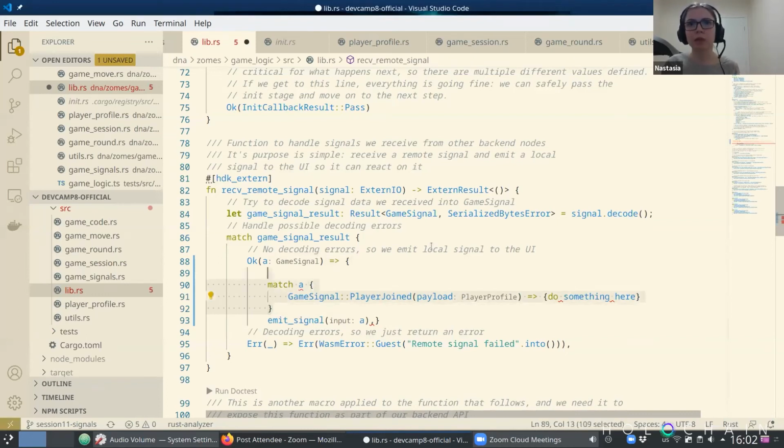And then obviously, if you would have multiple enums like game signal and maybe, I don't know, player signal or whatever signal, then you probably want to handle those differently. Like here, we know that if we've decoded game signal, then we already have all kinds of signals that are possible in our application because we only have a single enum. I hope this makes sense.